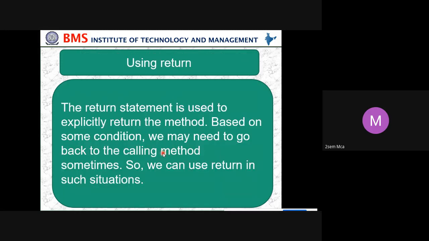Next one is a return type. Did we use return types anywhere in our program? Did we use? Okay, if we have not used also, why do we use a return? Why do we want to use a return? Call function. Okay, so when we want to go back from a sub function to the main function, then we use a return. So the return statement is used to explicitly return from the method based on some condition. We may need to go back to the calling method sometimes, so we use a return.